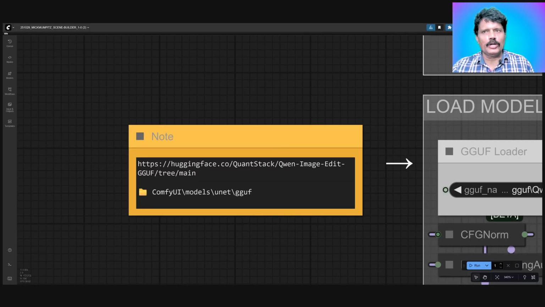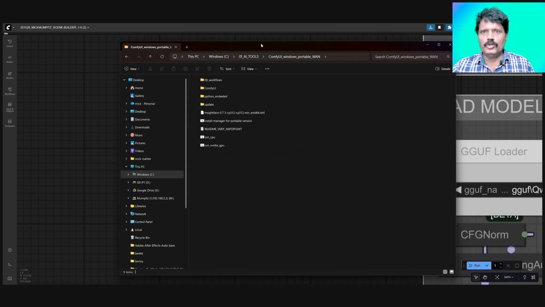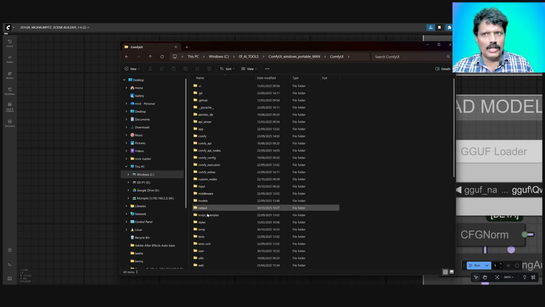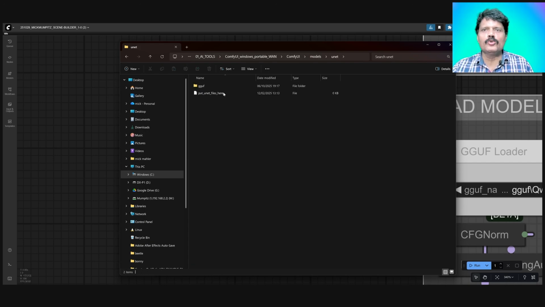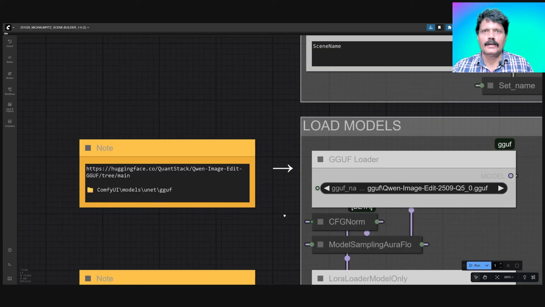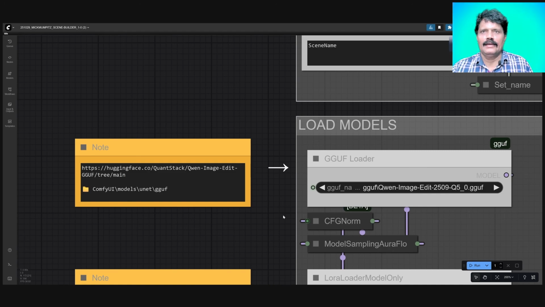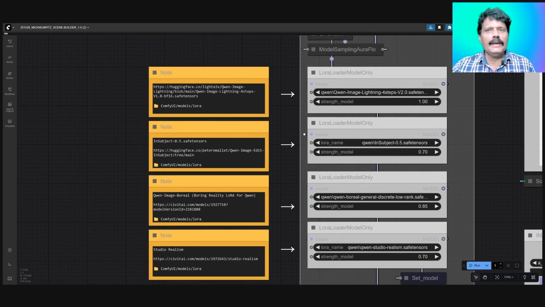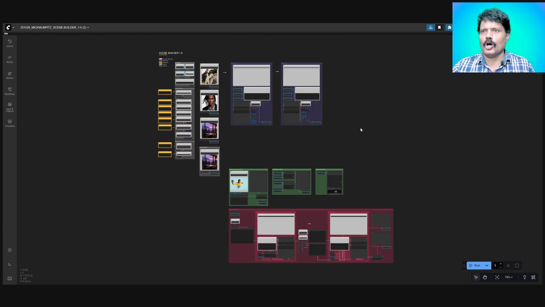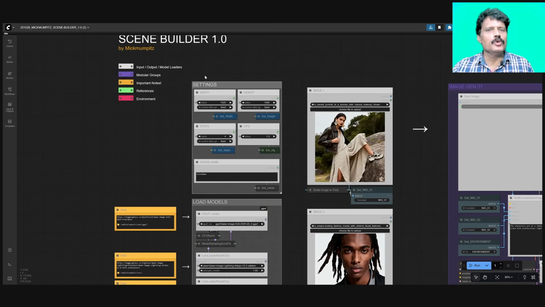So once you have downloaded the model that you want to use, you just need to go into your ComfyUI folder, come into the models unet folder, and I have created my own GGUF folder right here and put everything inside here. Make sure to click R in ComfyUI to refresh the window and select the version that you want to use right here. Repeat this process for all the other LoRAs and models that I have added here, and when you are done with this, you can start using the workflow.